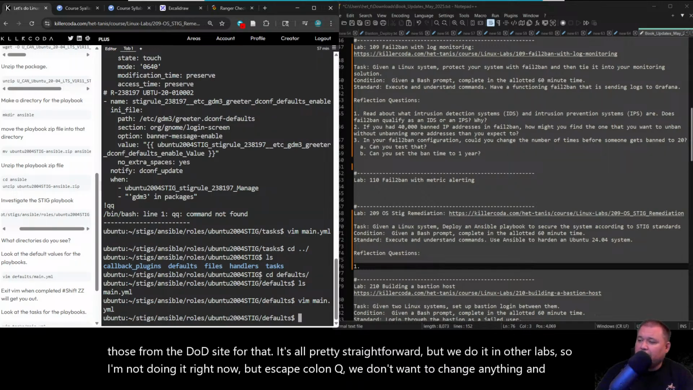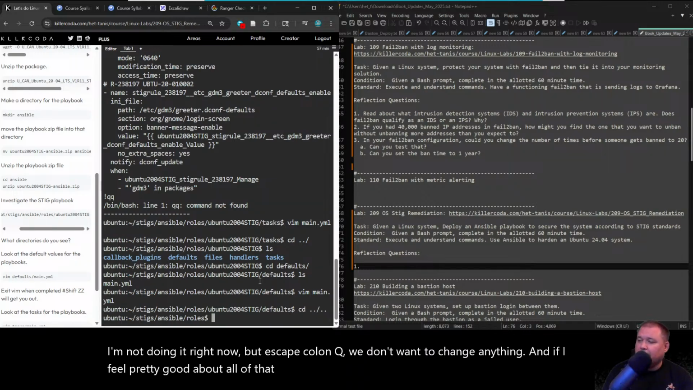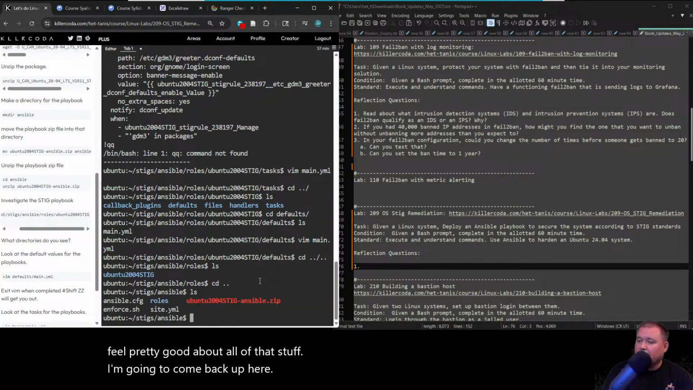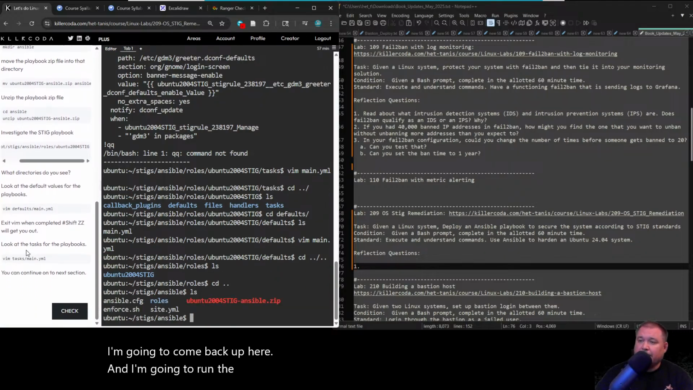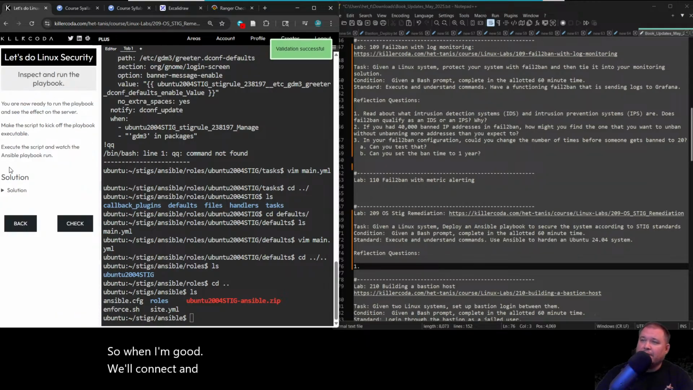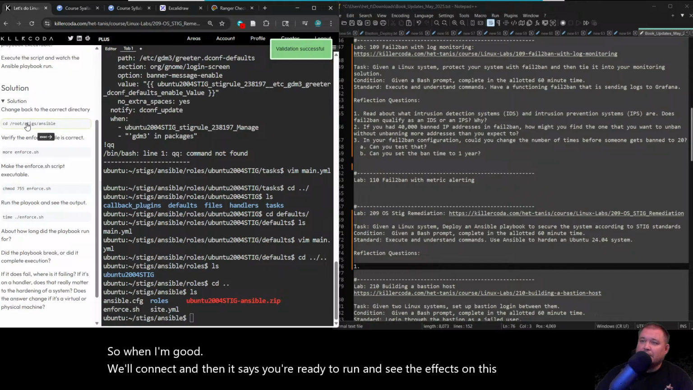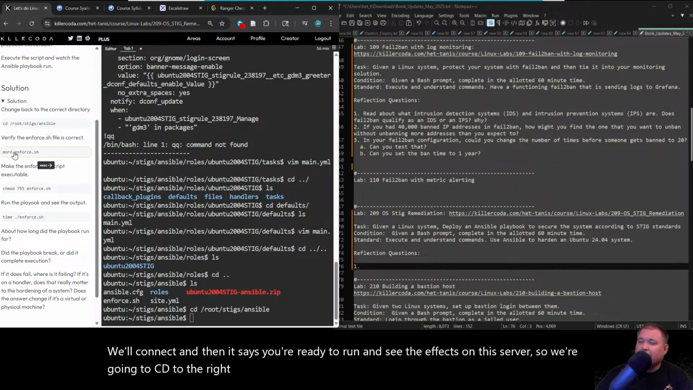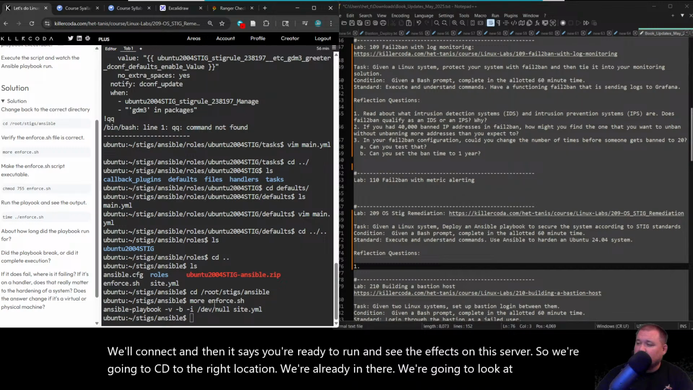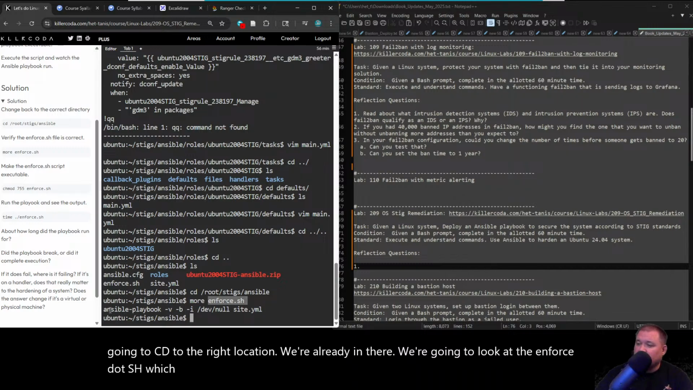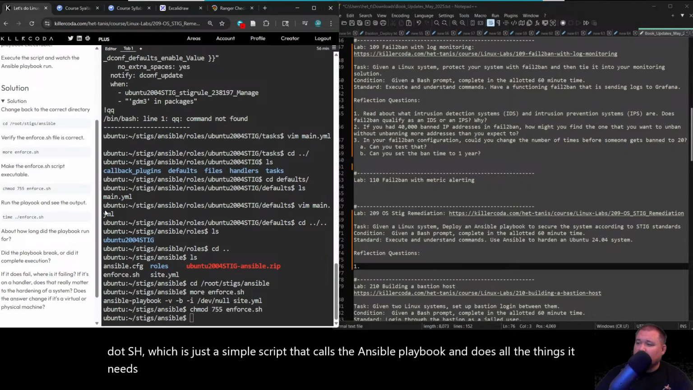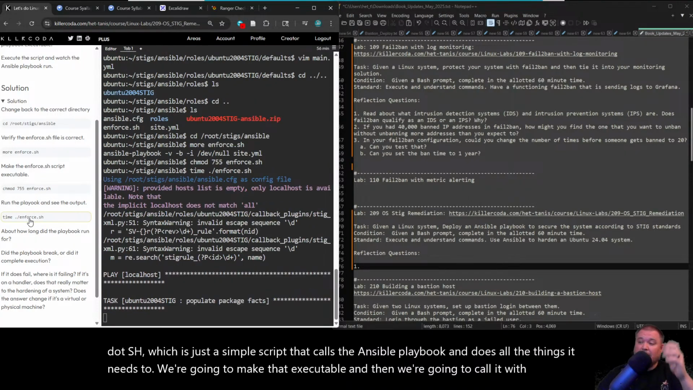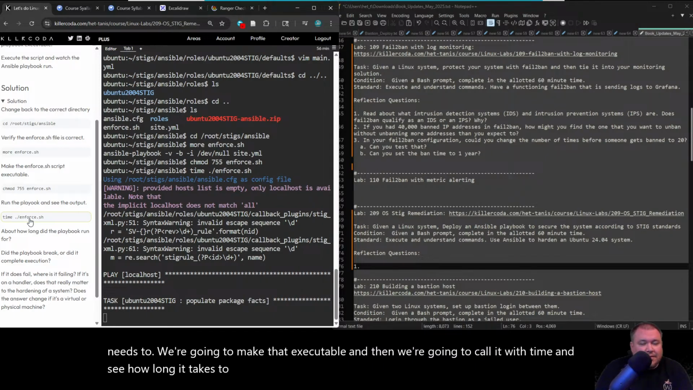And if I feel pretty good about all of that stuff, I'm going to come back up here and run the site.yaml. So when I'm good, we'll connect, and then it says you're ready to run and see the effects on this server. So we're going to cd to the right location. We're already in there. We're going to look at the enforce.sh, which is just a simple script that calls the Ansible playbook and does all the things it needs to. We're going to make that executable, and then we're going to call it with time and see how long it takes to run against this system.